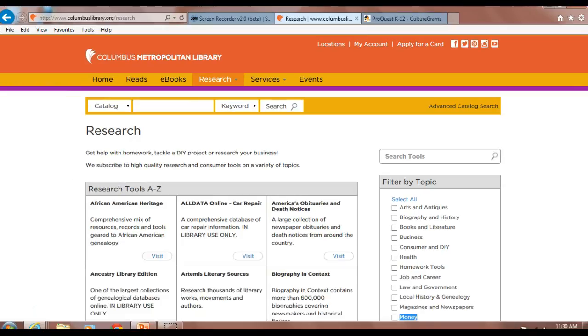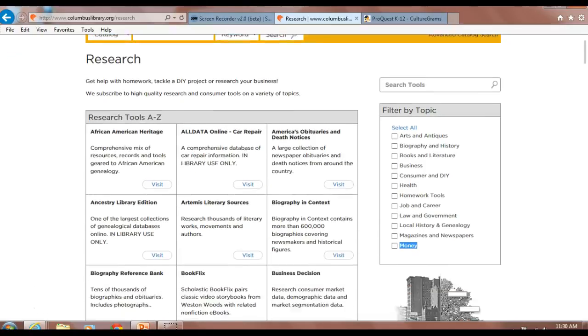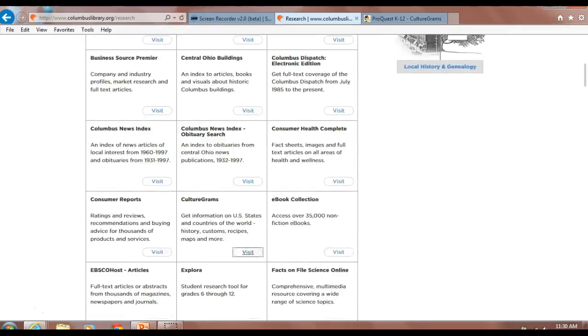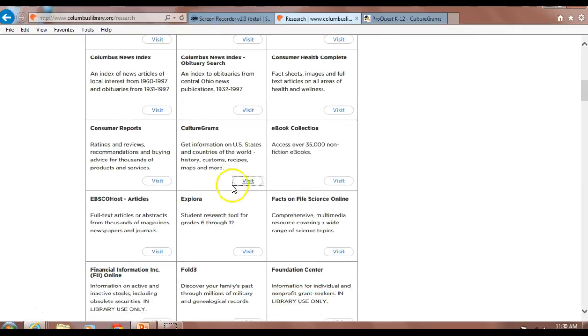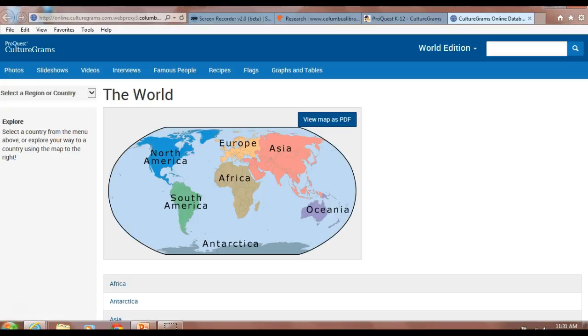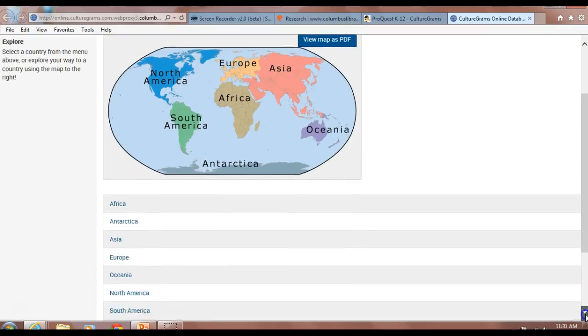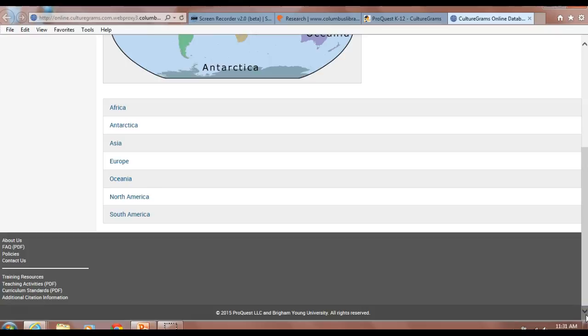We'll go to columbuslibrary.org, the Research tab, scroll down to Culturegrams, click Visits. Culturegrams homepage will come up. It comes up to the World Edition with a map of the world. Before we get started looking at any reports, scroll down to the bottom where there will be some different resources for you.